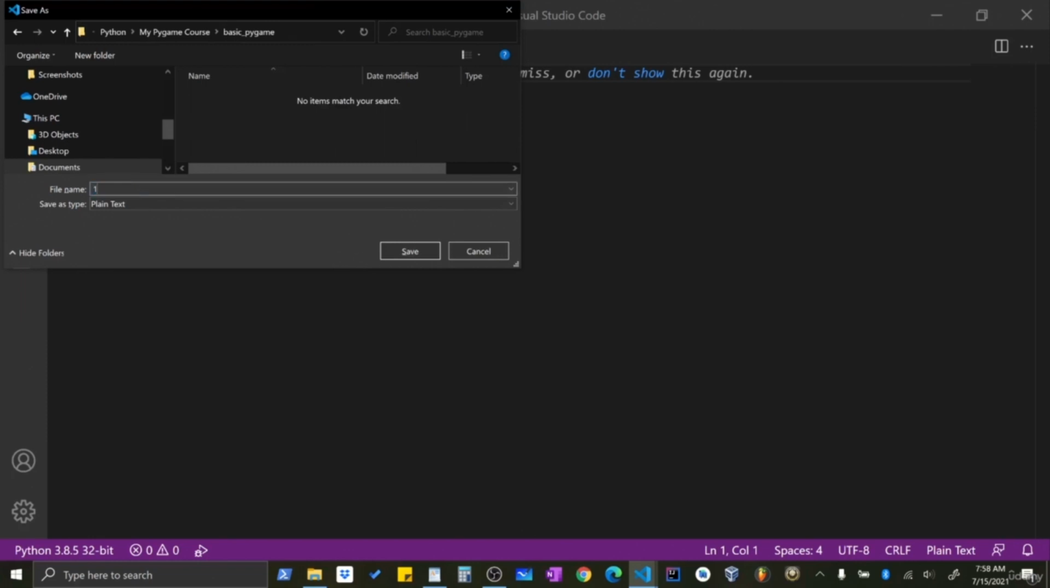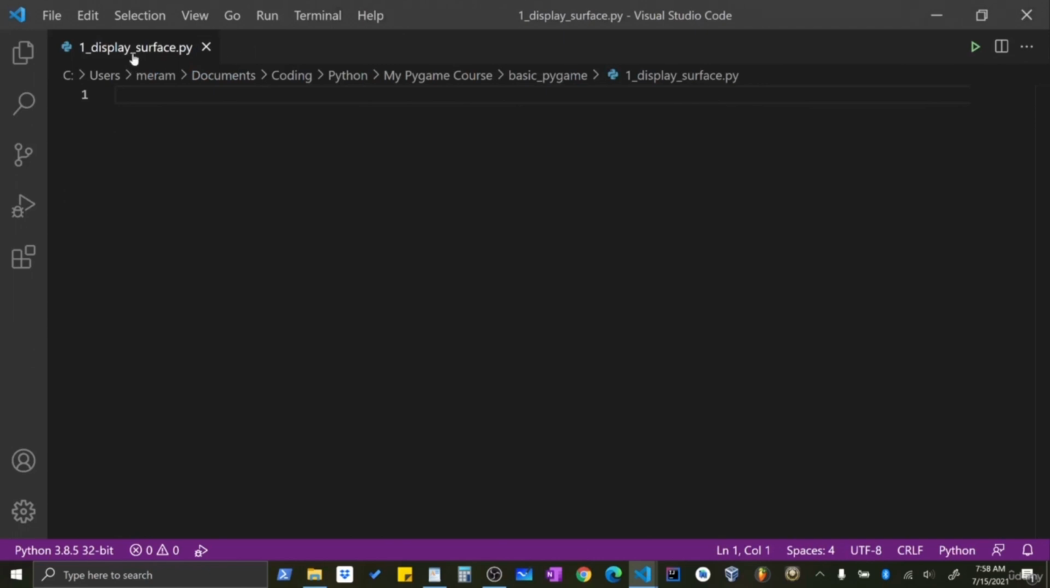This is my first file, so I'm going to start with a 1 underscore, and I'll call this display underscore surface. And then I'll give it the .py extension so that Visual Studio knows that this is a Python file. So I'll click Save here, and you can see right now we can tell that it's a Python file, and there's the little Python icon that's been loaded up. Okay, awesome. So now we're all set here.